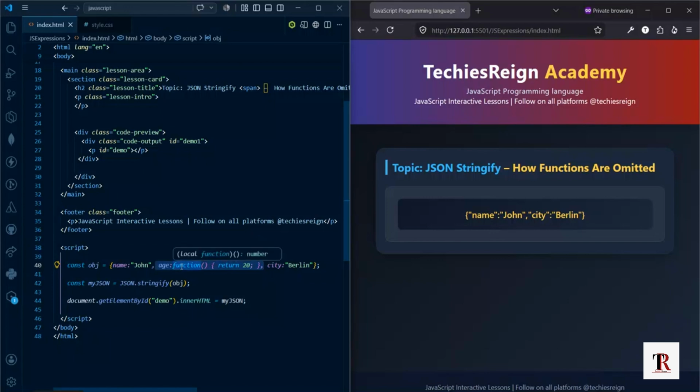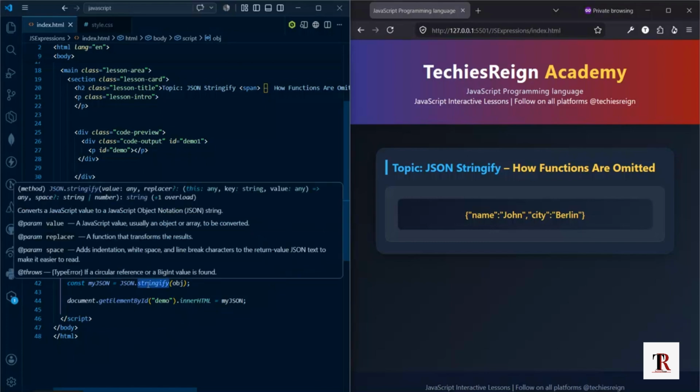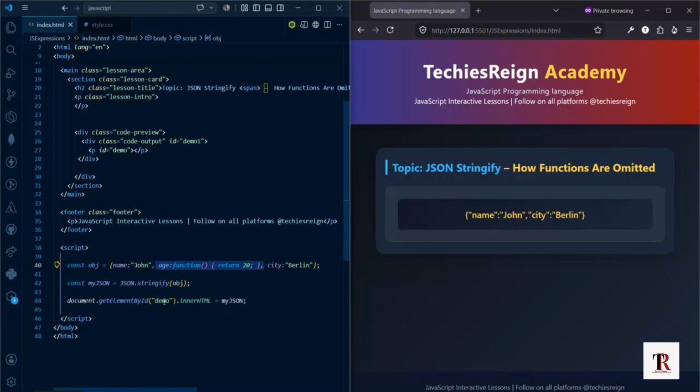So this part is the function that is declared as a property value inside the standard object literal structure, and the stringify is where the serialization is happening, and this part is where the DOM is being written into and responsible for displaying the output on the screen.